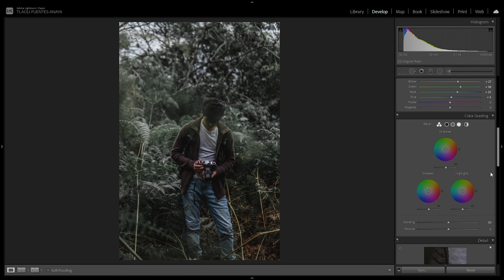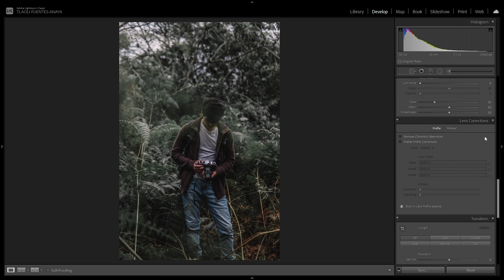Still, we're going to add a little bit of color in the highlights. In the highlights, we're just going to add a little bit of orangey tone. That's for the skin tones in general. Not too much, guys, just a little bit. Just like that, you can copy it. And then we're going to go all the way down to the effects.